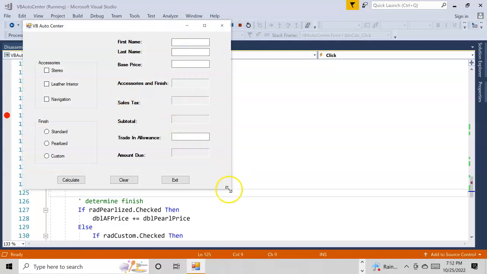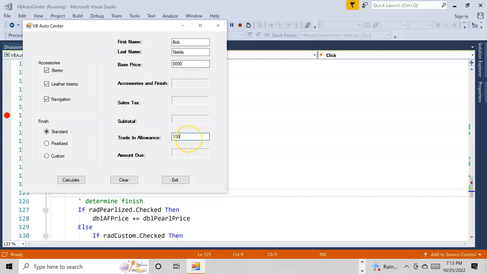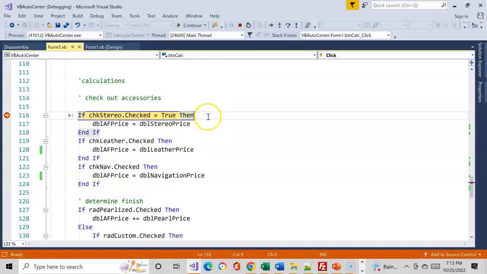And I can sit back and say, okay, I want a stereo, leather, and navigation, standard. Bob Niels, $8,000. Okay, and trade in 1,000, and I hit calculate, and I come in here. See, it stopped right there. So now look what I can do. Okay, this is doing this right. I should be adding these things up.